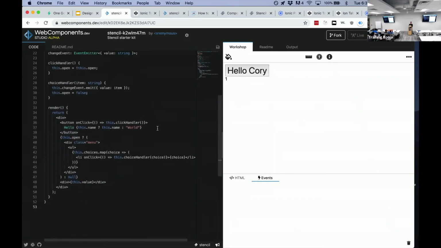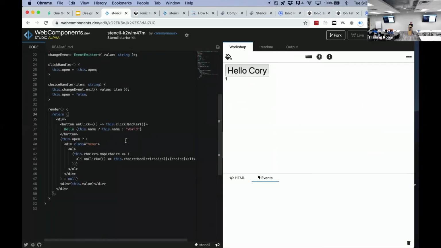I've started using Sworkit recently. web components.dev. I'm just curious.